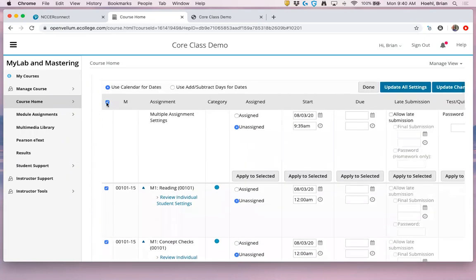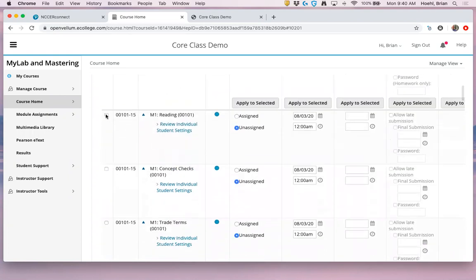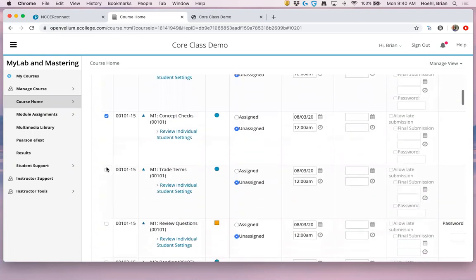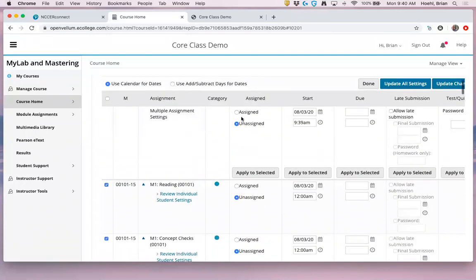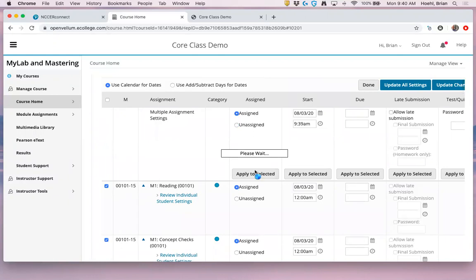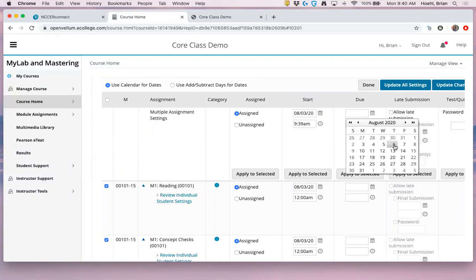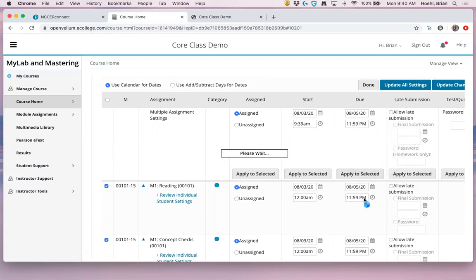Okay, now I'm going to uncheck everything by clicking that box up here again, the top left. Now let's go individually and let's just assign module 1. I'll assign everything there. Let's click assign, apply. Now those for module 1 are assigned. I'll leave today as a start date. Let's set a due date. Let's make them due on Wednesday. Apply. You can see that all populated right there.